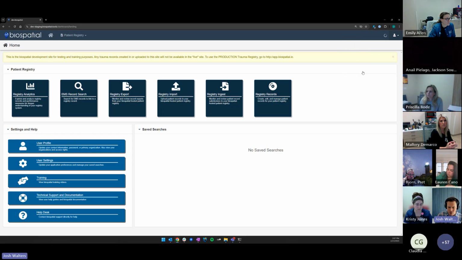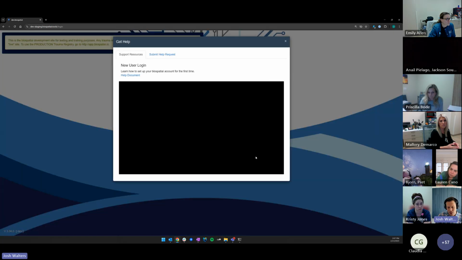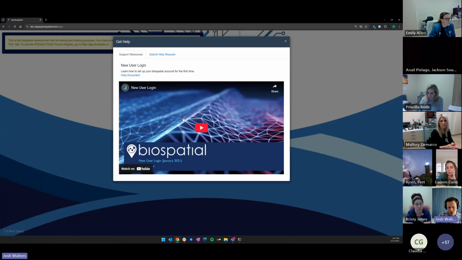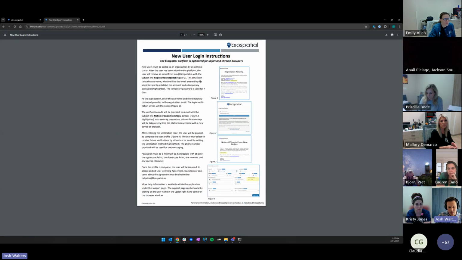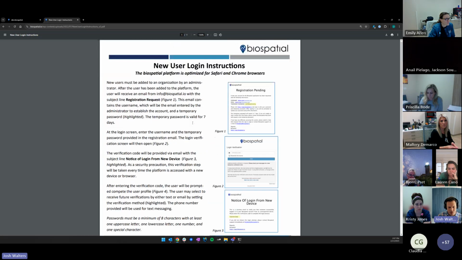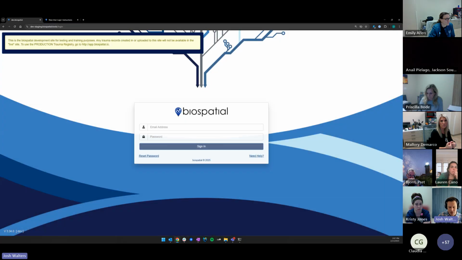Let me also say, if you log out and you're having trouble logging in, there's a reset password button. After you've logged in for the first time, you should be able to reset your own passwords. But also there's this need help link here. There's instructions on how to log in for the first time. There's a PDF help document that you can click on to bring up, and that will help you walk through the steps of logging in for the first time. And then there's also that same help desk request form there.